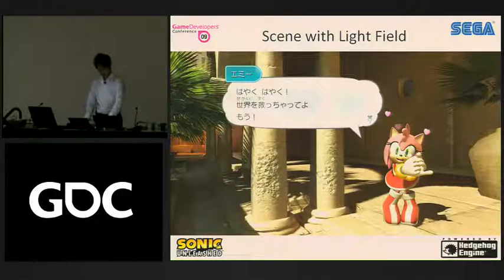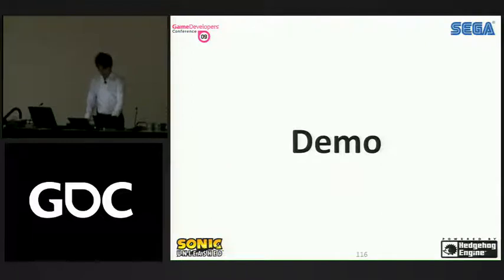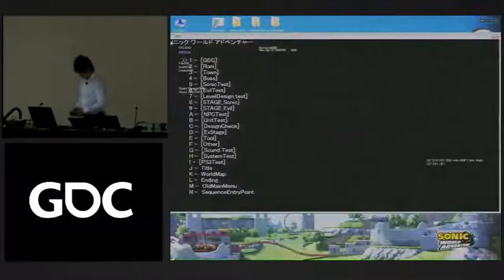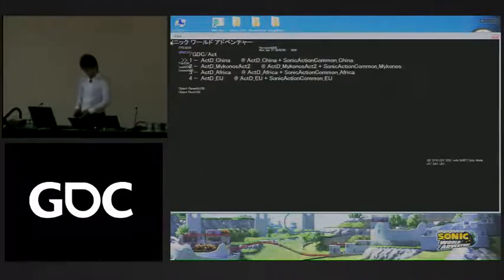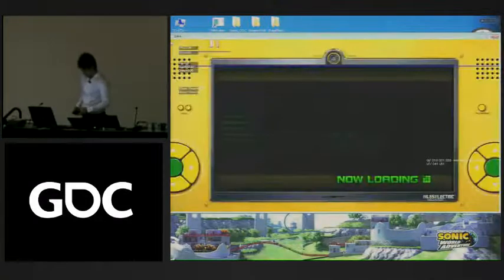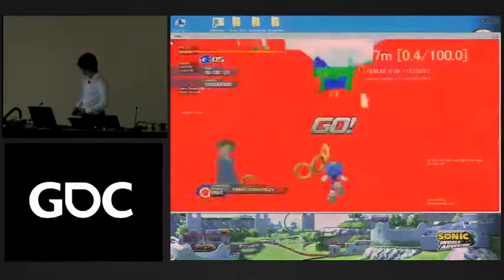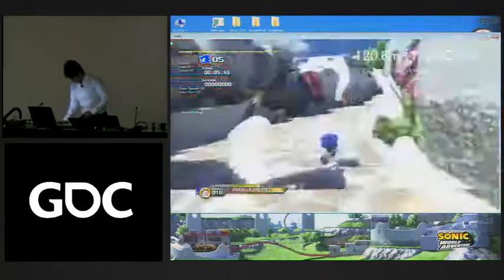Here's another sample. This is Emmy. Because of the light field, the color looks natural. If you take the light field off, the character looks completely out of place. Let me show you a demonstration again. Ready? Go!